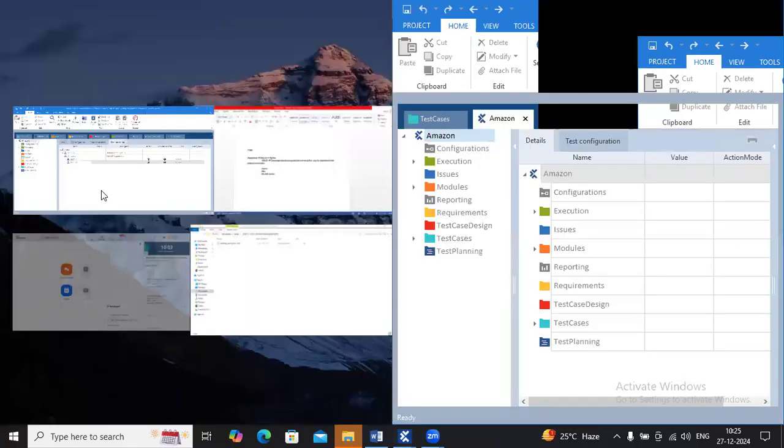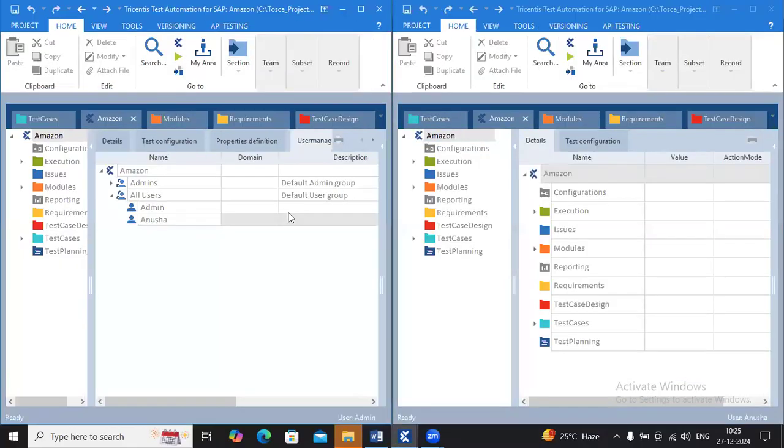I'll make these two windows side by side. Now on the left side window you're able to see the user management tab, but on the right side you're not able to see any tab like property definitions and user management. Because here I logged in as a user, I don't have any administrator related activities.